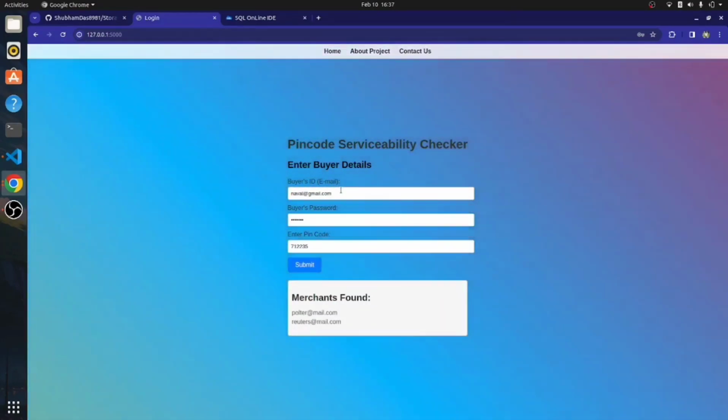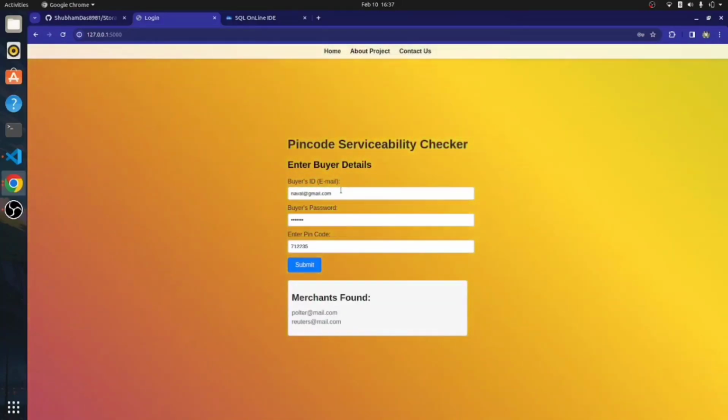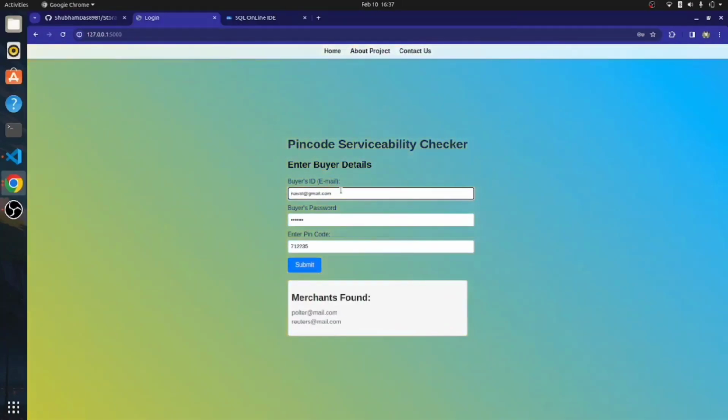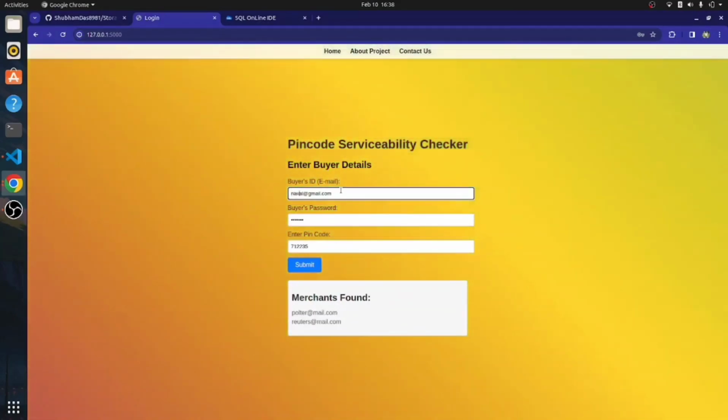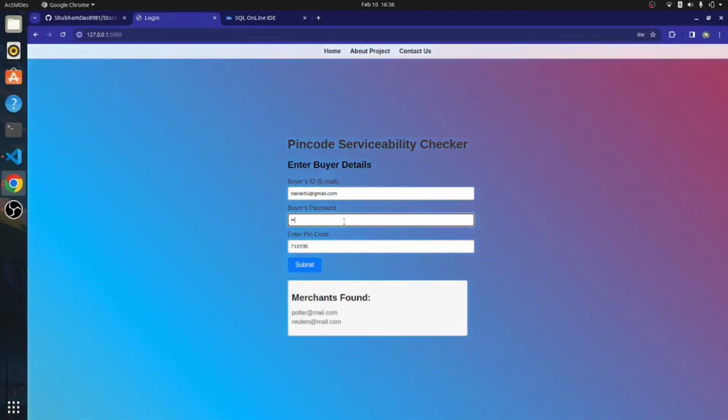Okay, here is the issue that I want to show you: if you enter as a buyer earlier, you can't enter again with the same mail ID. You have to take a different one, and each time you enter as a buyer, you have to use a unique buyer mail ID.